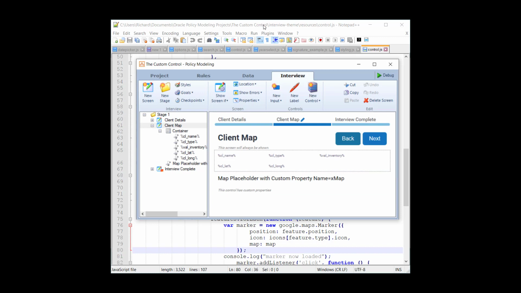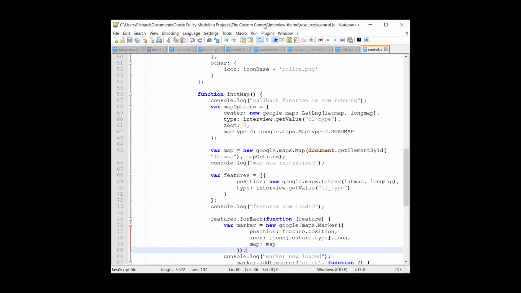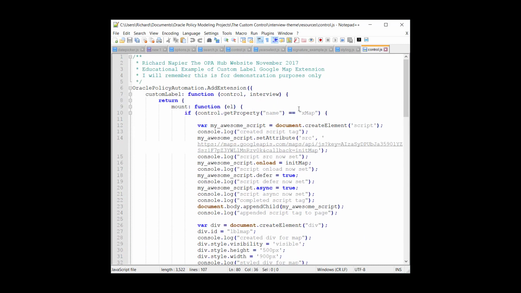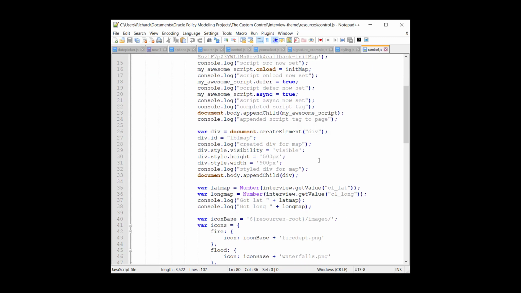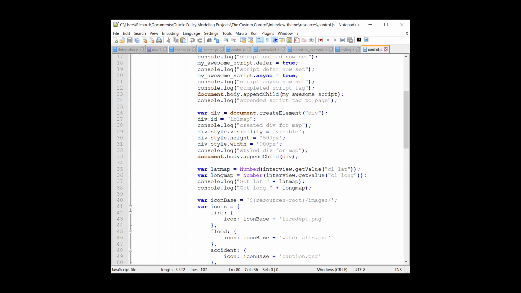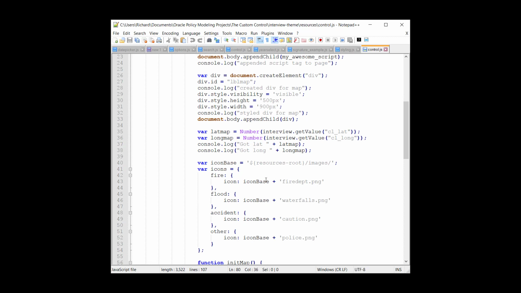Behind the scenes, when we visualize this screen, we will be running a piece of JavaScript code, and this JavaScript code will load Google Maps. Please don't use my API code, even though I've managed to hide some of it. Once we've loaded the Google Maps API, we will go ahead and obtain the latitude and longitude from OPA. Then we will take the 4 types of incident and map them to Google Maps icons.